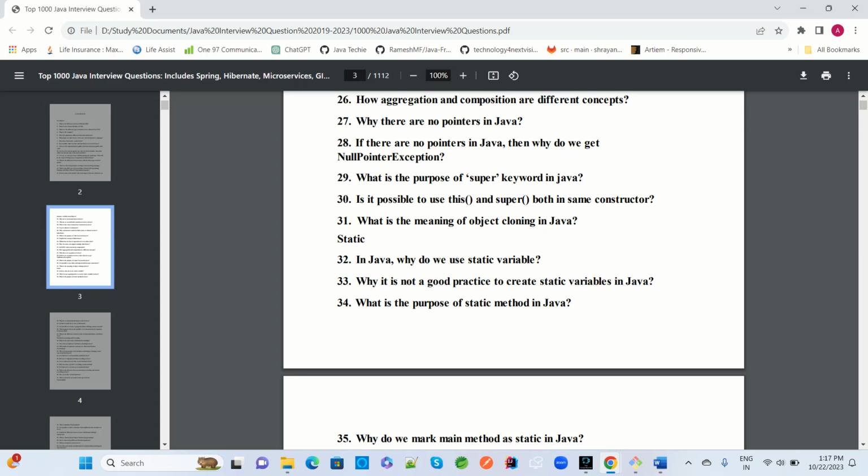And what is the meaning of object cloning in Java? We have the object cloning concept in Java. What is the meaning of that? So these all are the top 20 questions which we covered related to object oriented programming and inheritance related things. Now we collected some interview questions related to static.